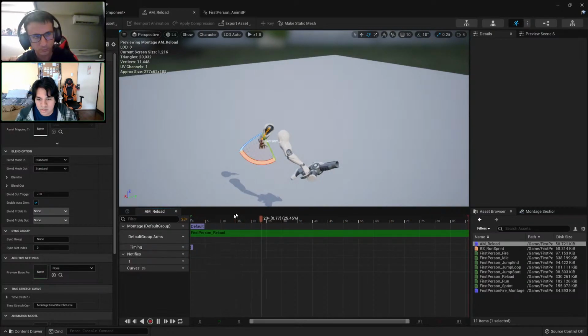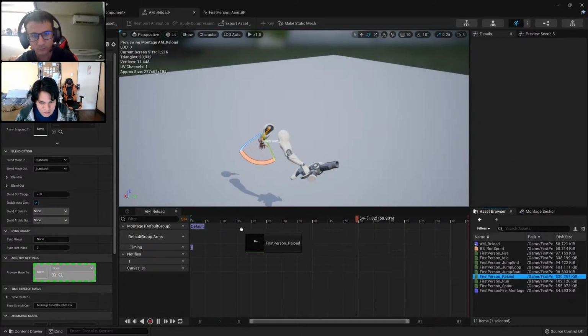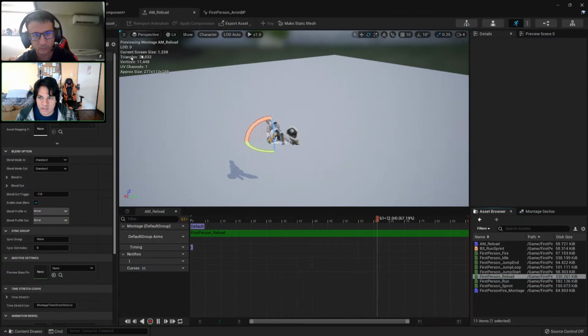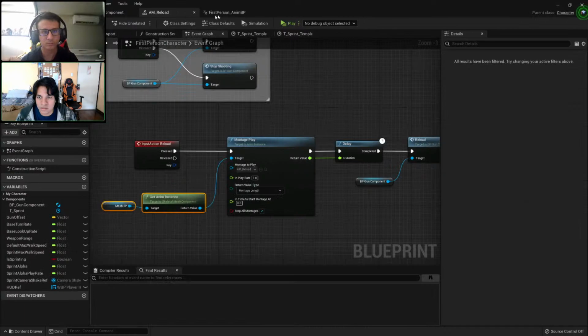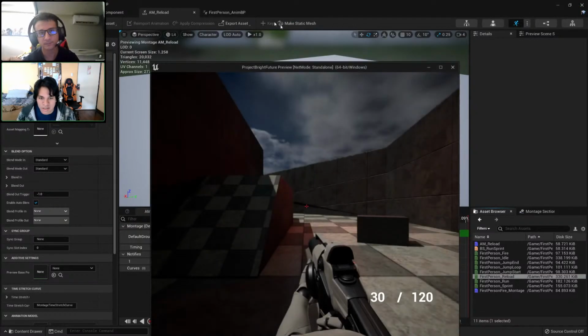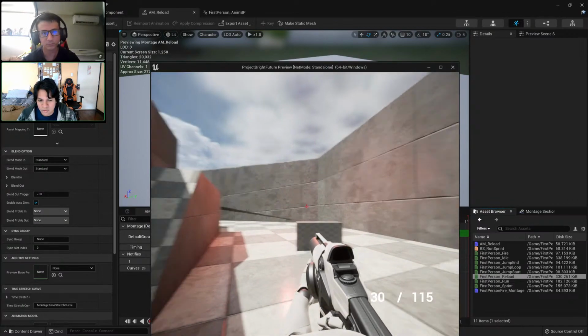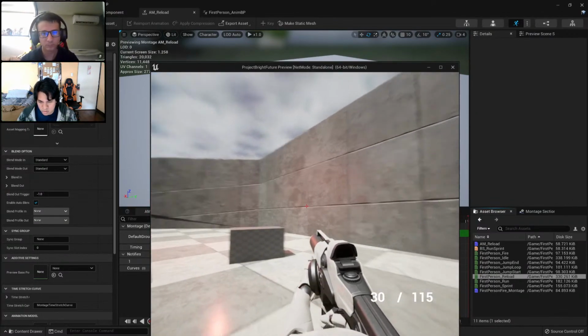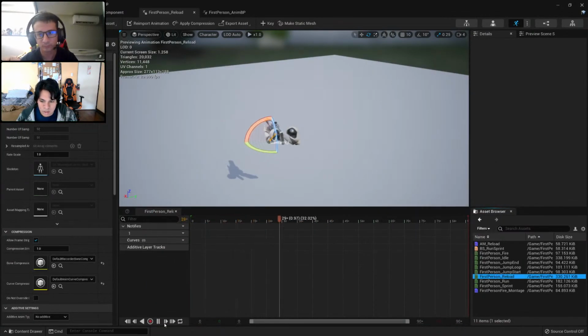Let's save it. And let's add the reload animation again. Reload, yeah. Now it's properly showing. Let's save everything in case it crashes. So now let's check. I press R, there is my reload animation, and when it finishes, it reloads. It can be a lot faster.